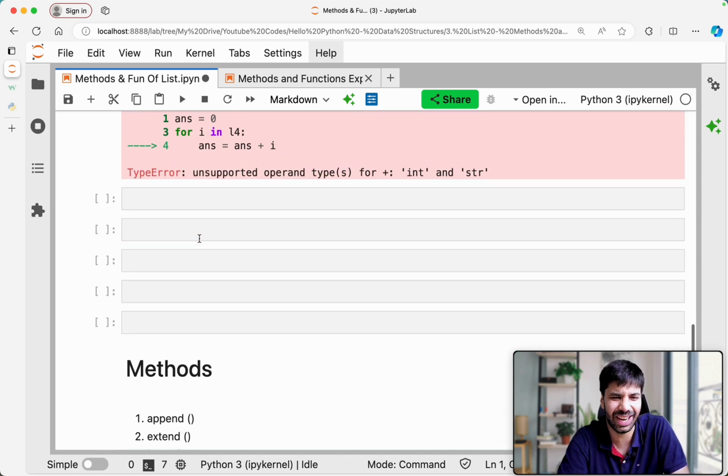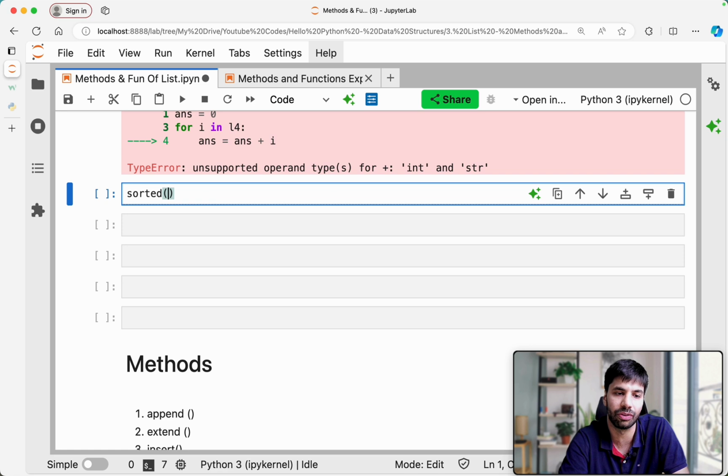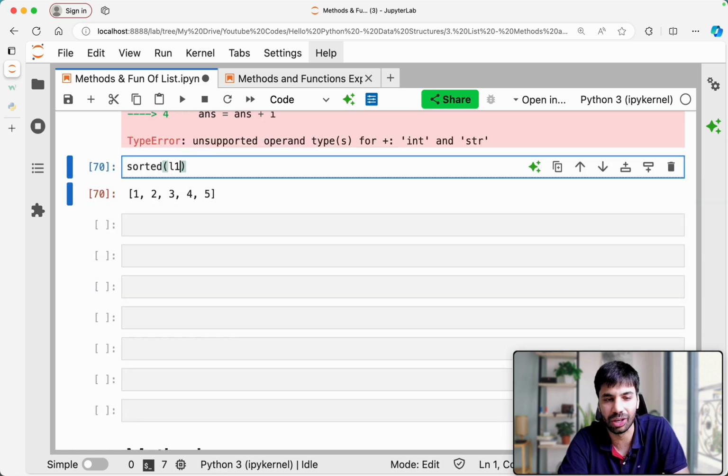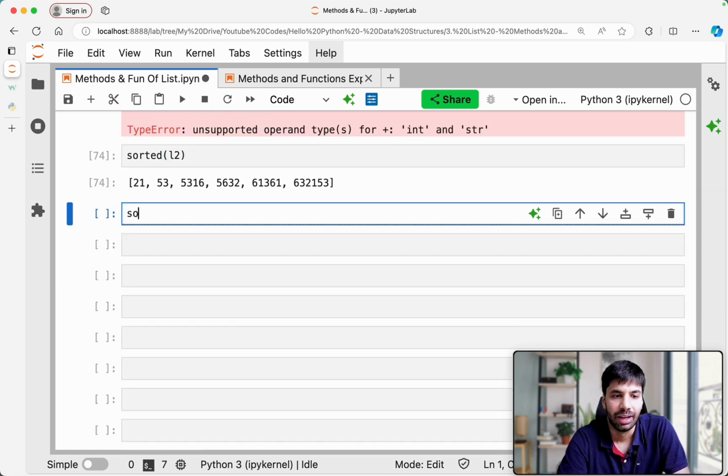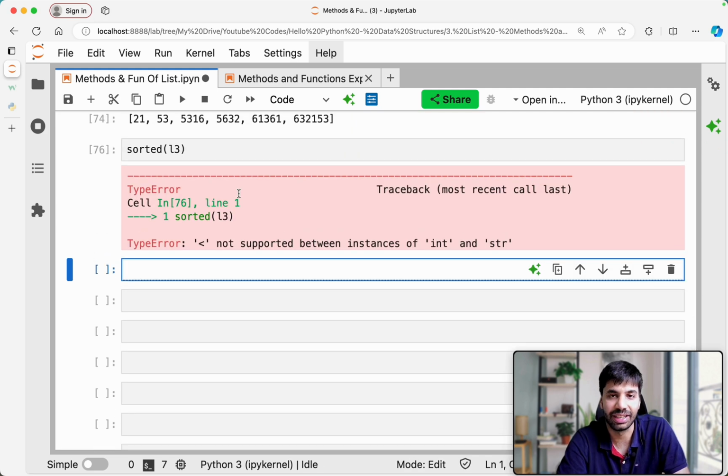So I think that's very straightforward to understand. Sorted of L1 just gives you the items in sorted order. Again, if you give it something that cannot be compared, like an integer and a string, then it's a problem, right? If you are giving it L4, that can actually be compared.